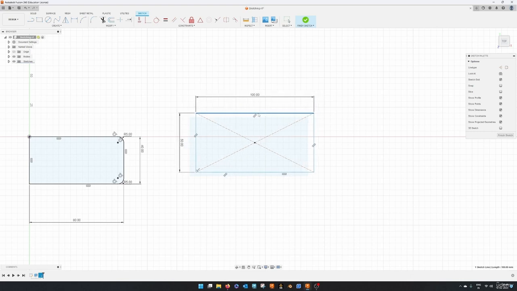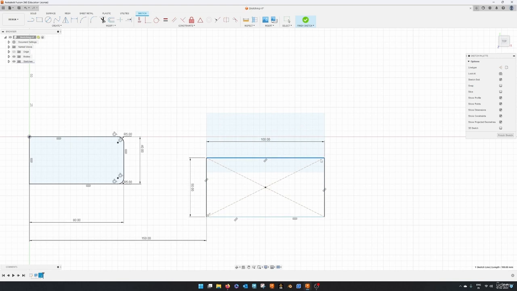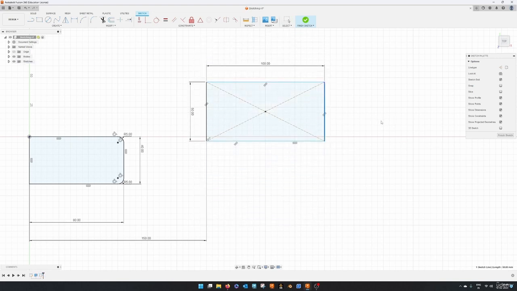Okay, so here what we can do is use constraints or dimensions in order to make this a fully defined sketch. We'll hit D on the keyboard and select this origin point and this line over here and enter the dimension as 150. See, now this will only move in this direction. It is only moving vertically, not horizontally. If I try, I cannot move it horizontally.